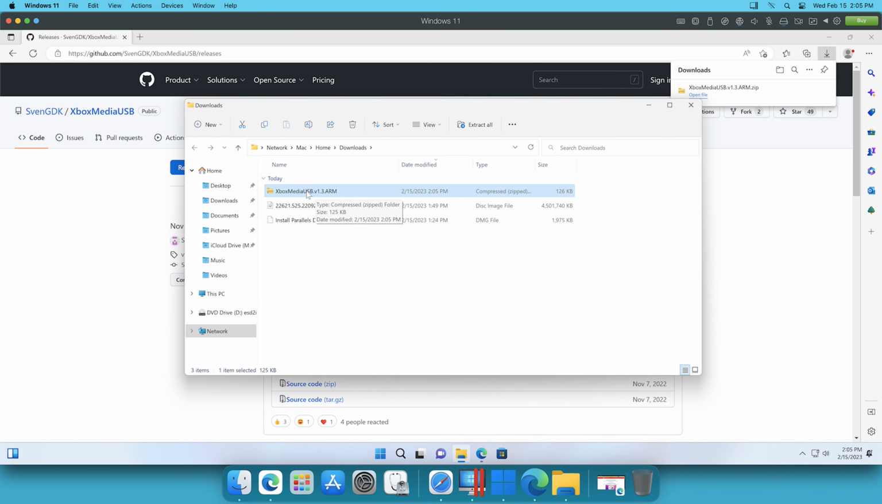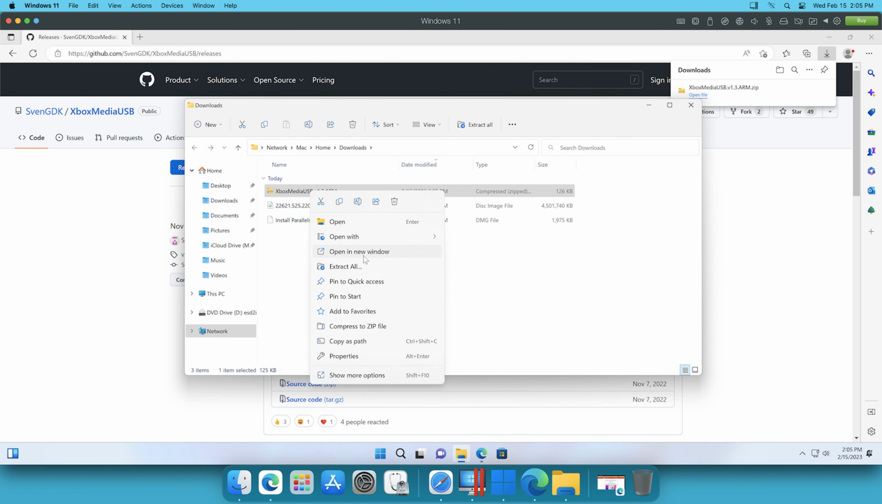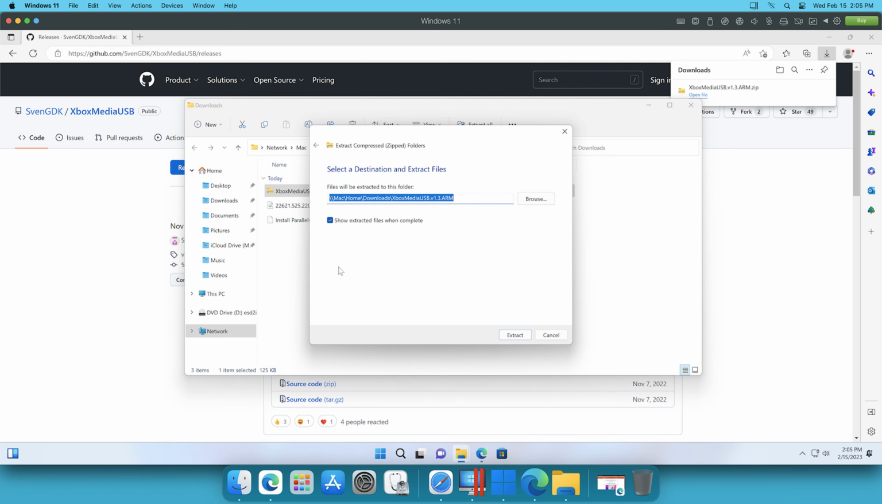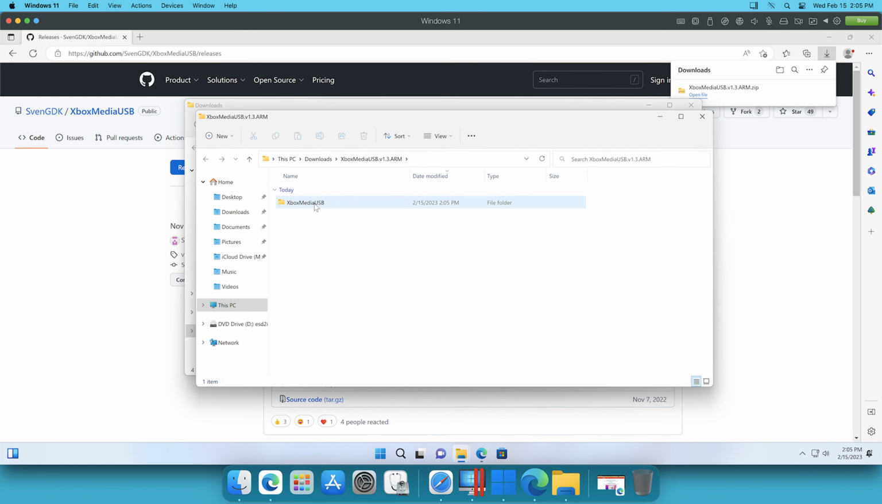And then you can open up the folder here. And then just click on Extract All. And there we go. Now it is extracted. We can open it up. And inside you'll find Xbox Media USB. And that is now ready to go.